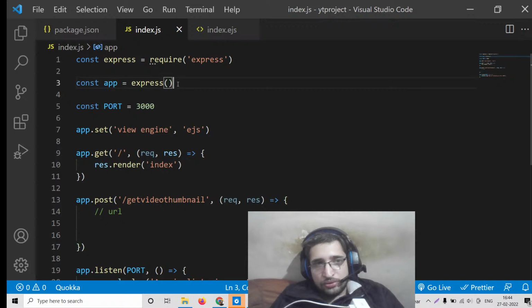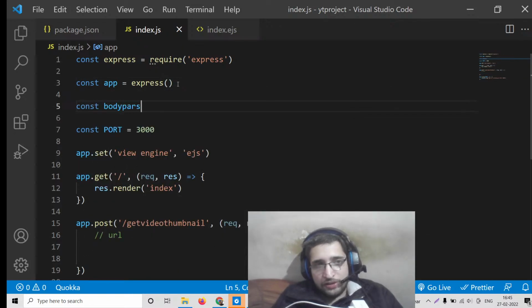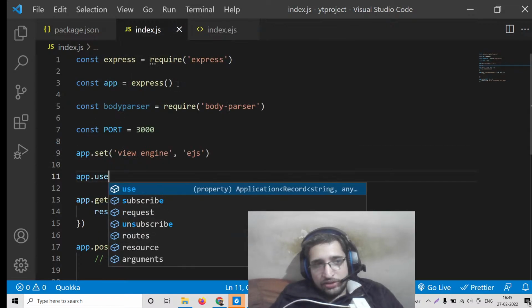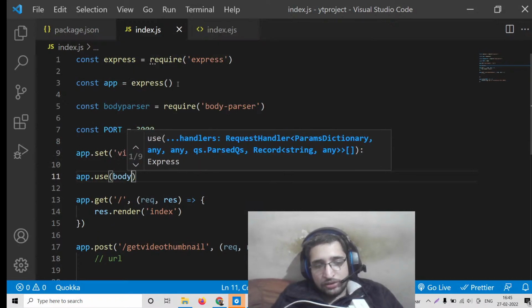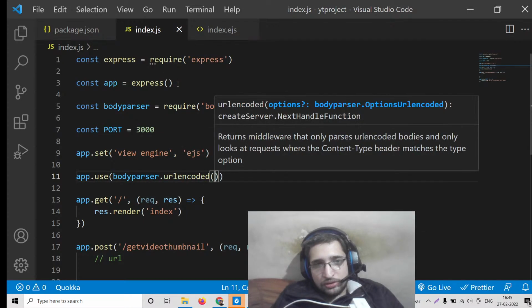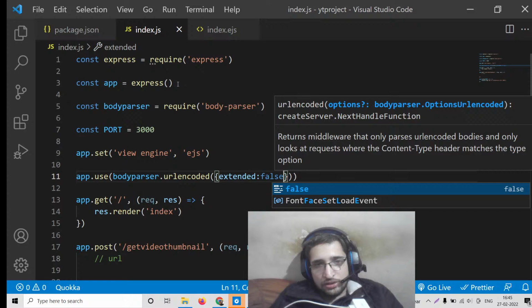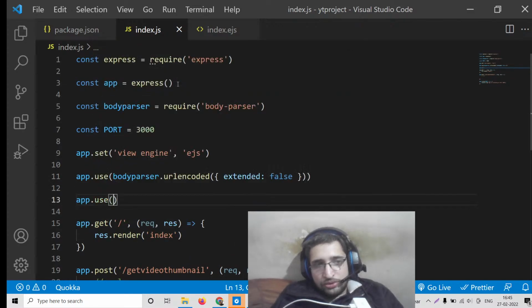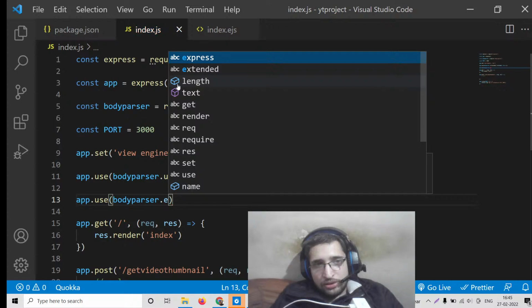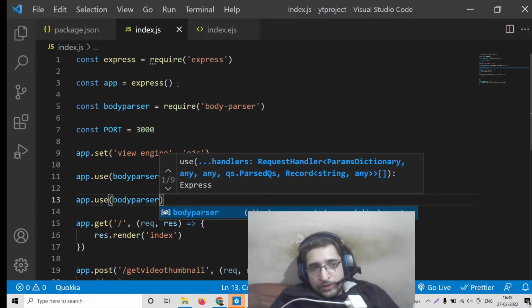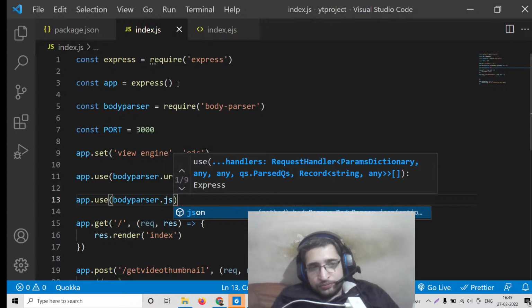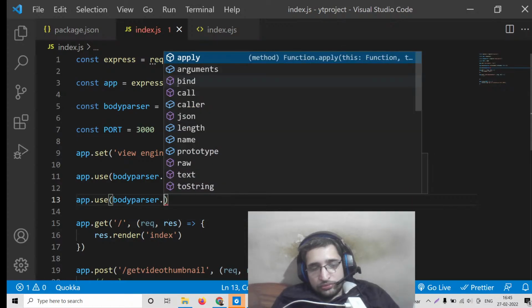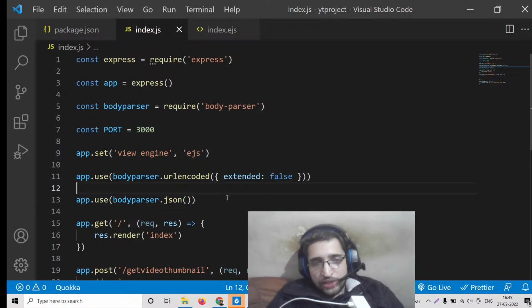For this, we need to include our body parser middleware. This is included inside Express, so we don't need to install it. So now to use it, it is very easy. App.use body parser URL encoded extended to false. App.use body parser dot JSON. That's it. So write these two lines.